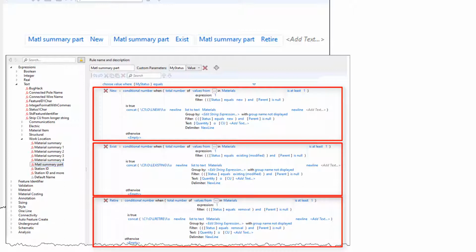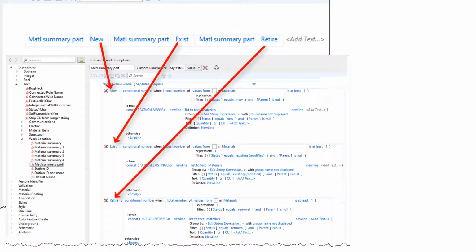Now note a couple things here. Because I can't use the passed parameter within the list to text rule, I'm only using it within the choose value statement. So these values aren't actually from the status domain, they're just text strings. What's important is that the text passed from the master rule matches the text in the choose value options.